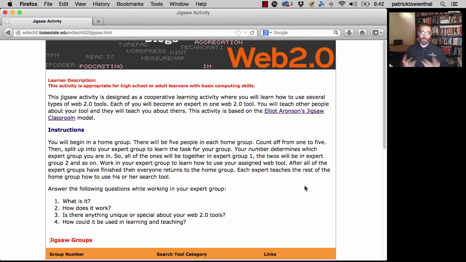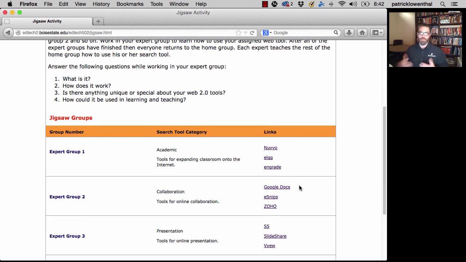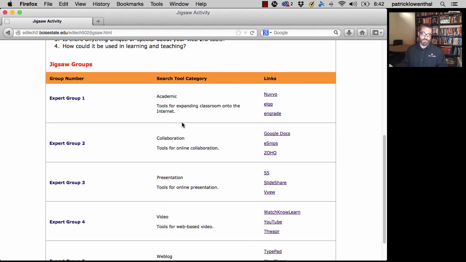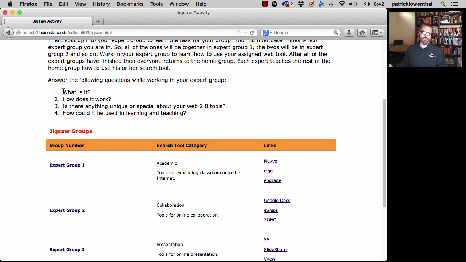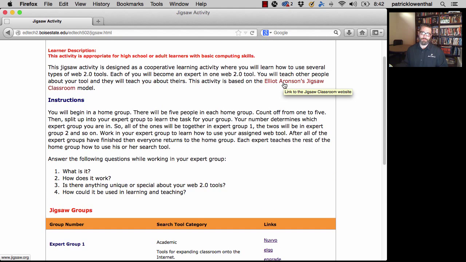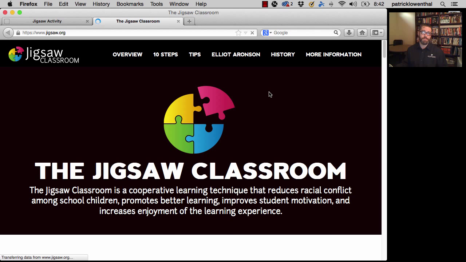Well, with a web version of a Jigsaw, you basically set up students in groups. In this example, it's on Web 2.0. So you can see there's different search tool categories, there's different groups, and then they have to go and research each one of these things. You can learn more about the Jigsaw approach at the following website, jigsaw.org.